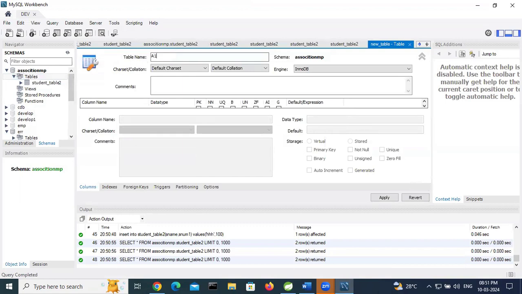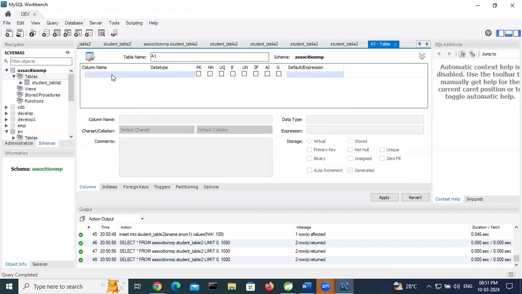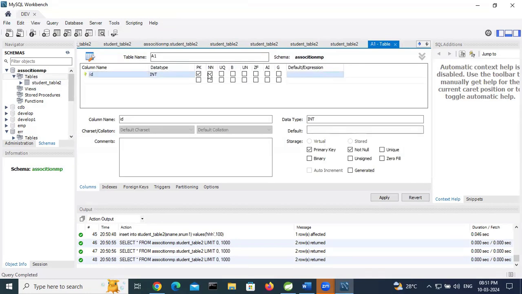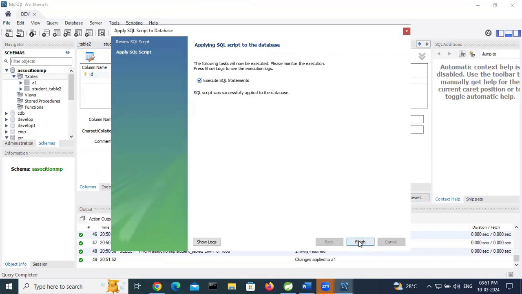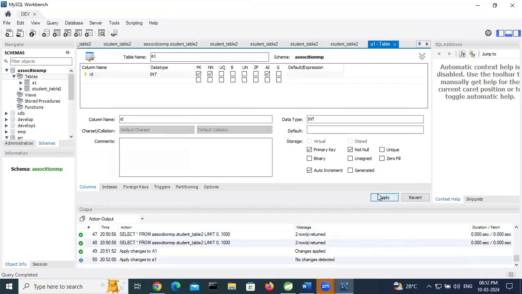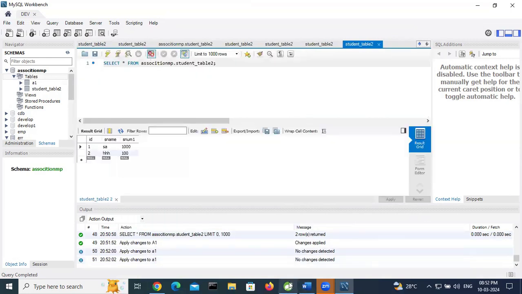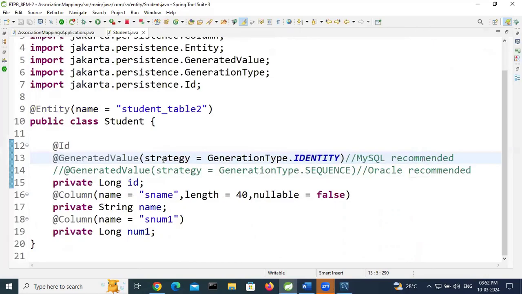So suppose A1 table. Here, click this one. Create ID int. If you want, you can check here. AI means auto increment. You can check the box, then it is auto incremented. Yeah, this is auto incremented. So we have successfully learned about the Column annotation and GeneratedValue. If you are using MySQL database, it is recommended to use identity. If you are using Oracle, it is recommended to use sequence.